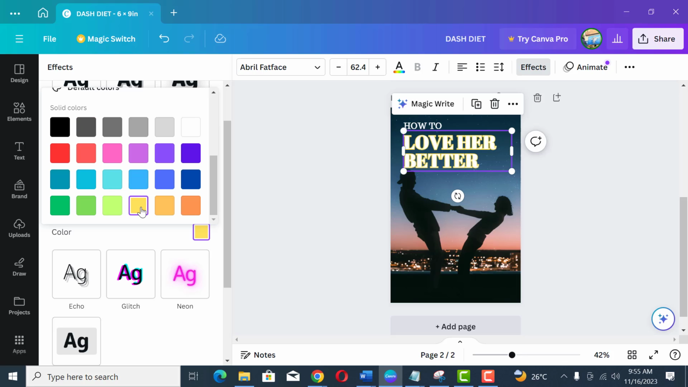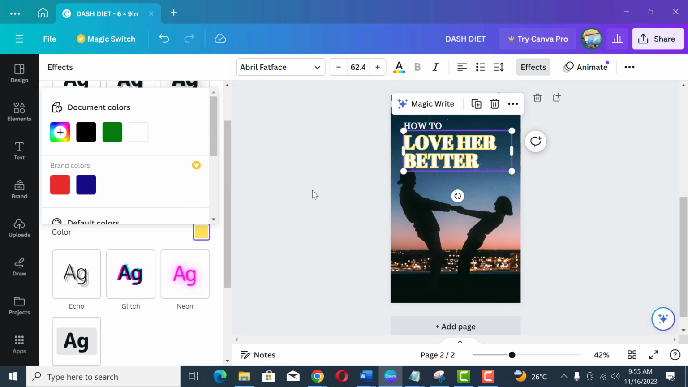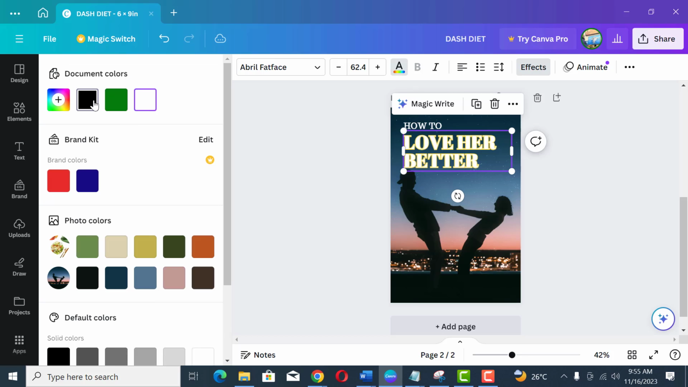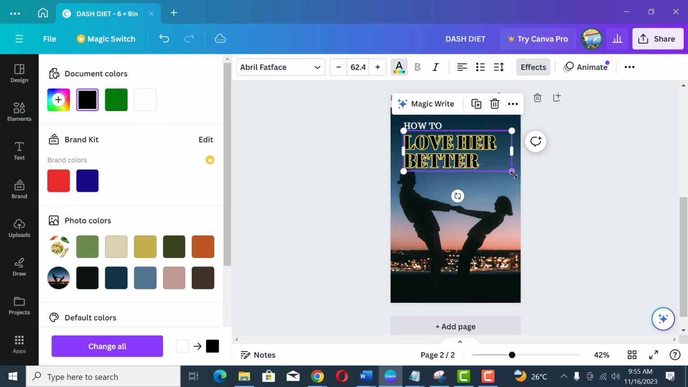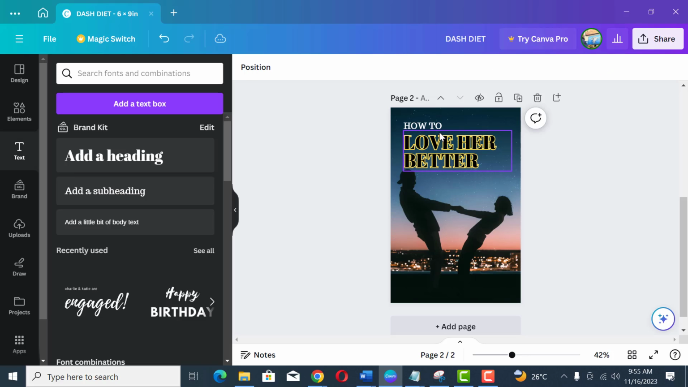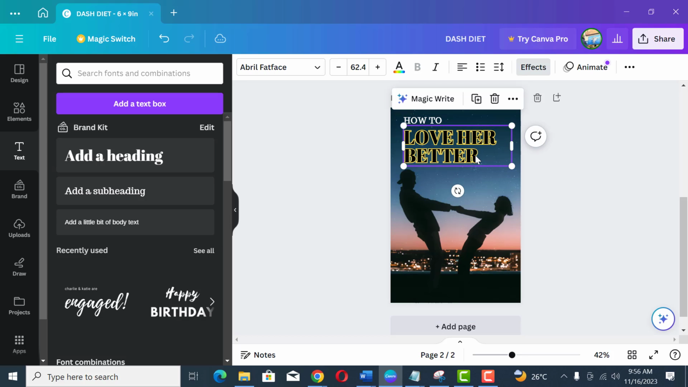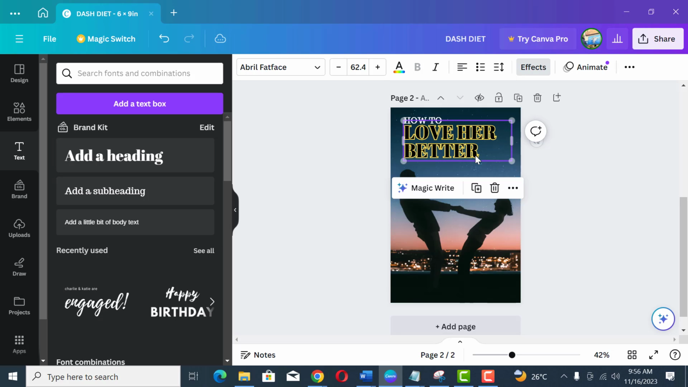Let's try yellow. If this is going to be yellow, then the inner text should be something like black. Let's see what that will give us. Let's go and change it to black. You click on it, click here, and then you select black. Okay, I think this is still better. So you can move the how to a little bit. You can move it up a little, then take the love her better and move it up a little bit too. Just make sure that everything starts on the same line. As you can see, like this, it makes sense.